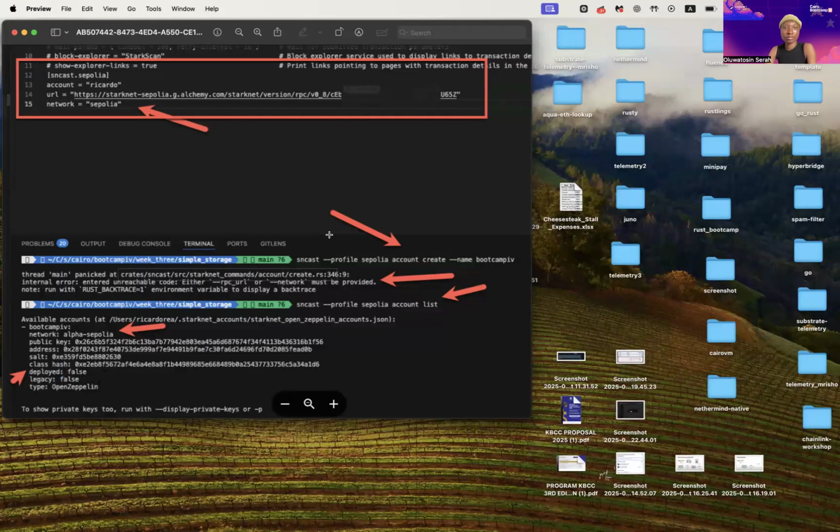I also noticed on my end, when I was creating a new account contract to use to deploy the smart contract, I'd get this internal error: either RPC URL or the network flag must be provided. But then when I check the accounts, I can find that it's already there. So in the meantime, I don't see any issue with it. When we continue, I'll share with you the list of the commands.